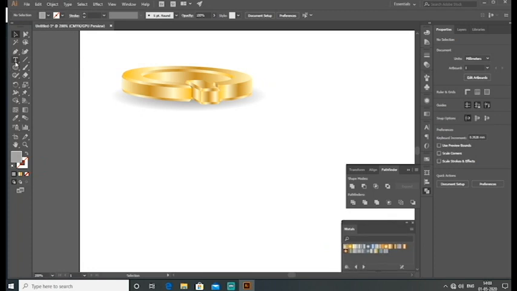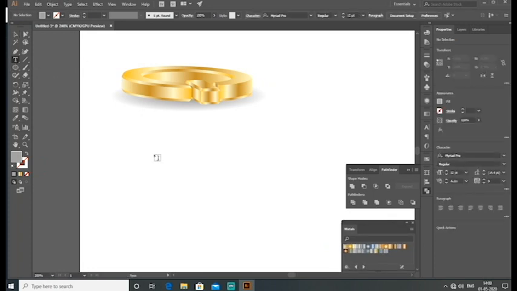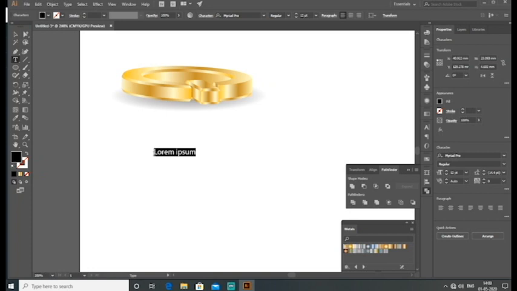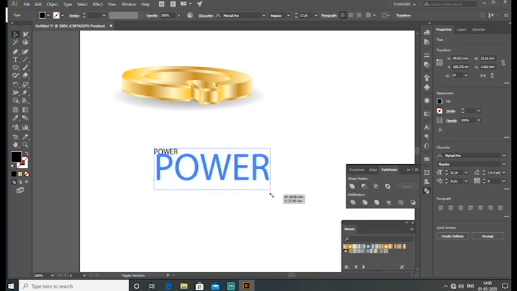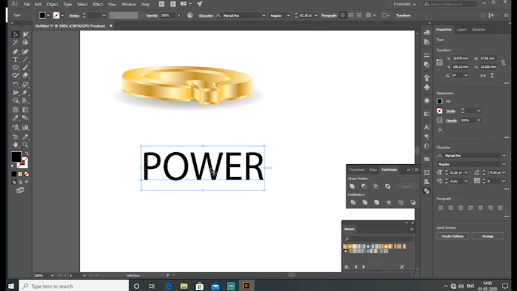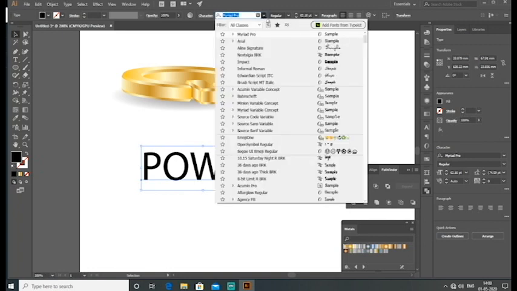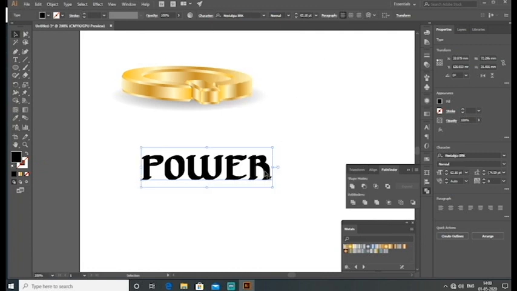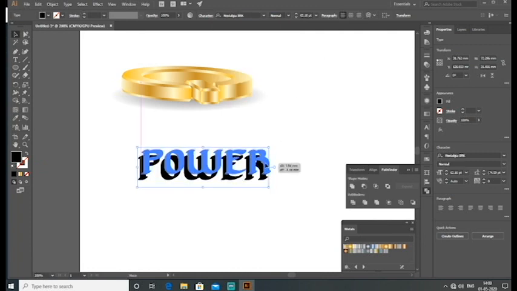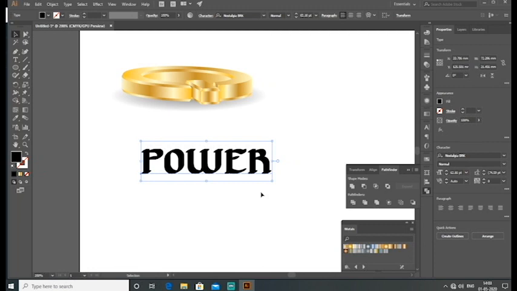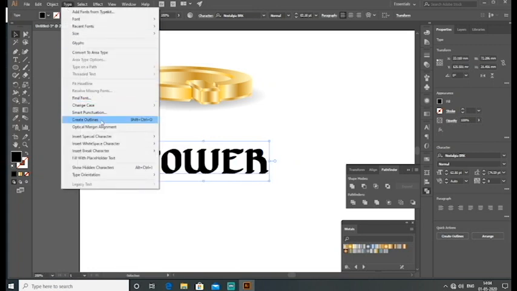Right now I want to type some text, so I select the type tool and type some text. Now I want to change the font face, so I go to the control bar, and in the control bar this option is called Character. I just click on it and change the font face to this font. This is basically a font. Right now I want this font to convert into Illustrator shapes. So I select the font and go to the Type menu and choose Create Outlines.